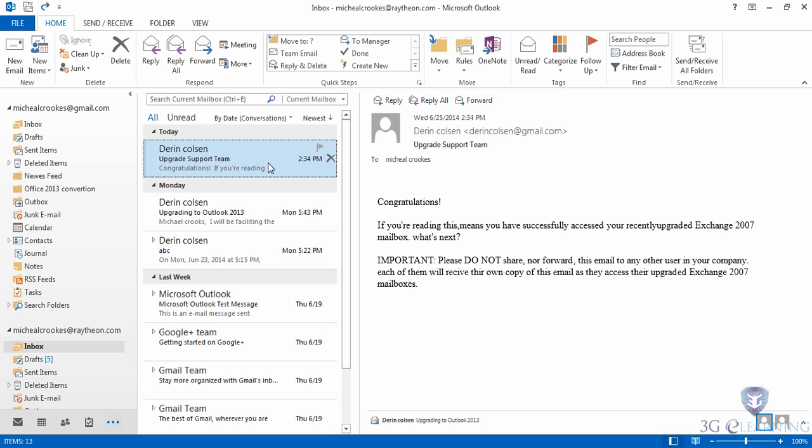In this example, when Michael doesn't want to be notified of all of these support issues, he clicks on the message. Then he goes to the top of his Home tab, under the Delete group, and looks for this option called Ignore. You'll notice that it is grayed out. That's because this message was actually forwarded to Michael, and he can't ignore something that was forwarded to him.